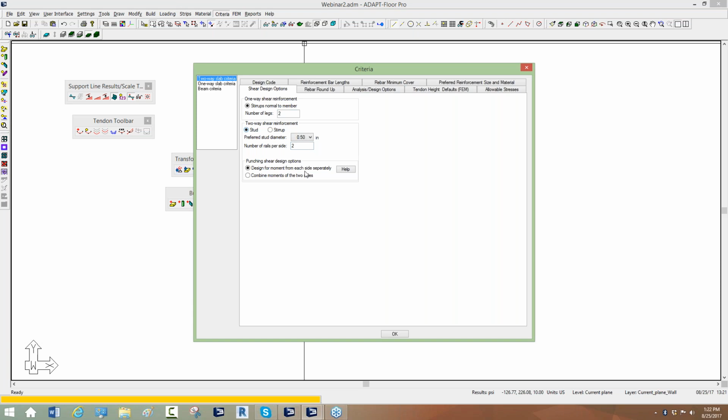We're not going to focus much on punching shear today, but this is necessary if you want the program to design it per your requirements in terms of what type of reinforcement it is and also the size.